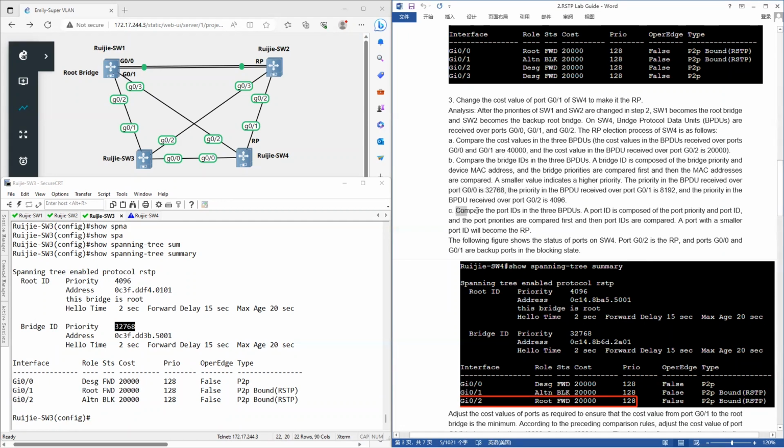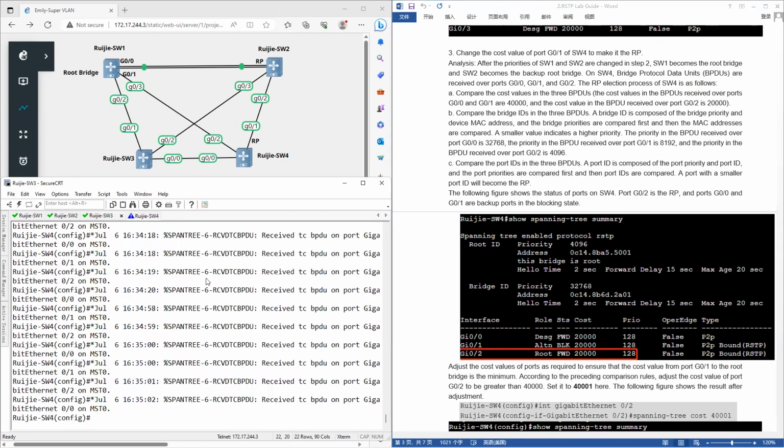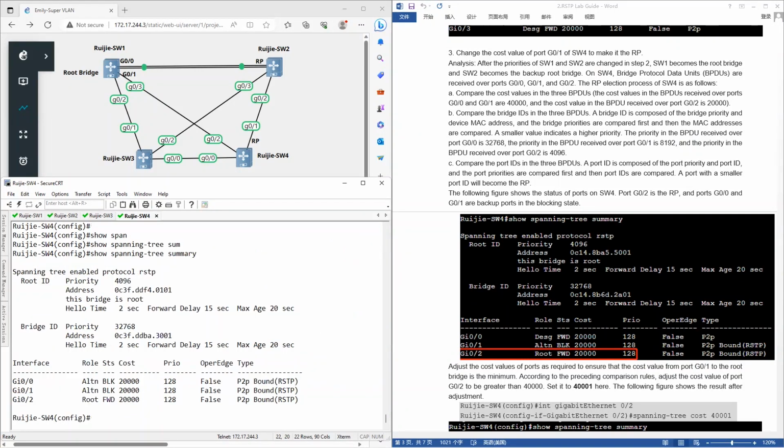And if you compare the port ID in the 3 BPDUs, the port ID is composed of the port priority and also the interface number. Smaller ID will be better. So if you don't change anything, you can check on your switch 4. Show spanning-tree summary. Who will become RP? Gigabit 0/2, right? This interface will become our RP because it has the best priority.